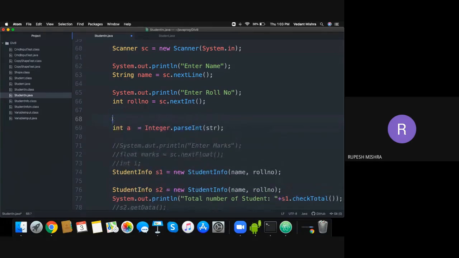So there is a string variable str. This will have some number, 10, but this is not an integer. It is in the form of a string. Here, how am I calling parseInt? I'm calling parseInt directly from the class name. I'm not creating an object of class Integer here. So parseInt is a static type of method. Let's check if this works.